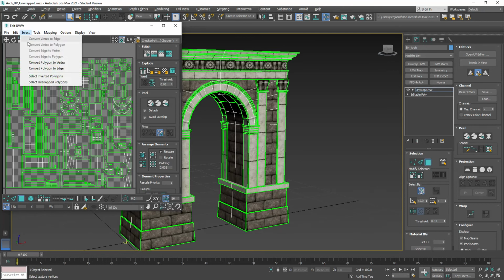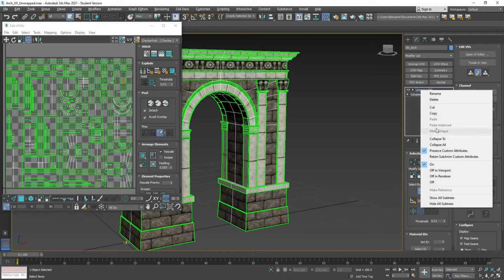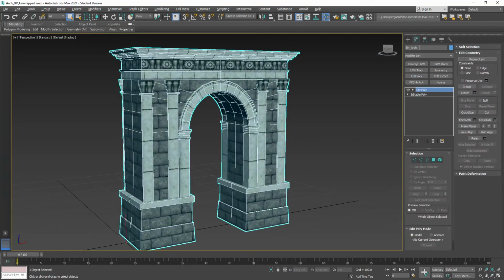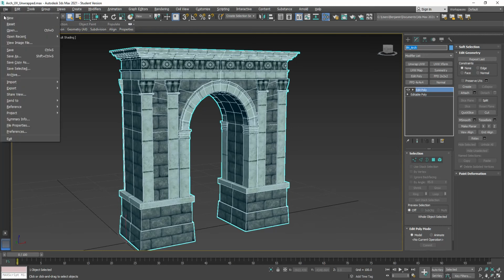Now let's just double check select overlap polygons. Nothing's overlapped. That's good. This is map channel 2. We can right click and say collapse 2 and then say edit poly. And now I can export this out. All right. We'll probably want to save it.